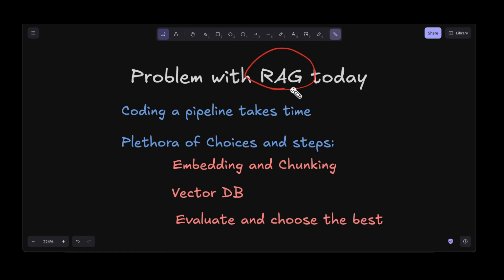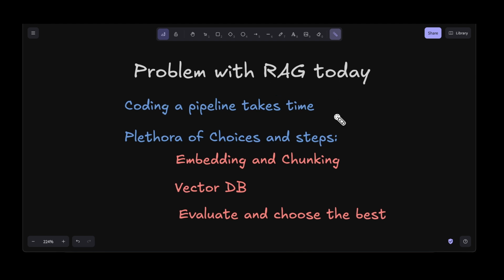We all have seen retrieval augmented generation and how it helps us leverage the potential of AI models to ease our lives. But what are the actual problems with RAG today? So the main problem is that coding a pipeline takes a lot of time. On top of that, there are a plethora of choices and steps when it comes to building a RAG pipeline.